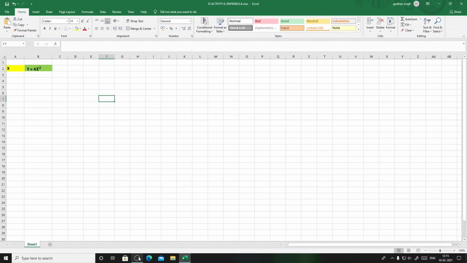Activity 8. Drawing a parabola on an Excel sheet. We know that a parabola is a collection of all points which are equidistant from a fixed point and a fixed line, but the fixed point is not on the line. So let us take one example, say y equal to 4x square. So this is a parabola and we'll be plotting this one.